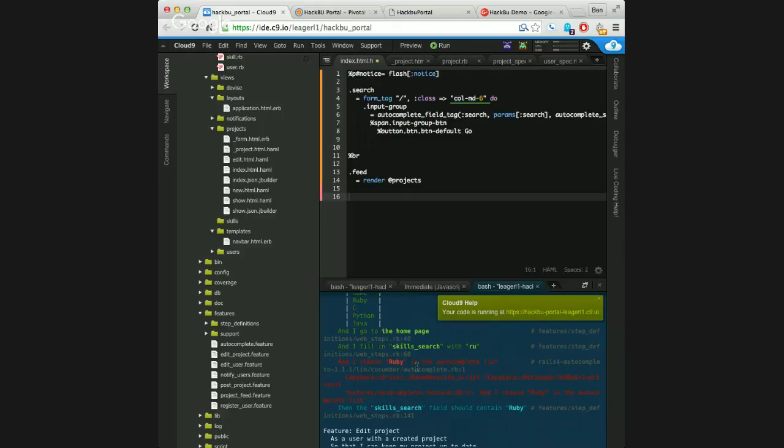Because as you'll see here, we just type in RU, and it doesn't say that it can't find Ruby. It says it can't click Ruby, so that much does work. So close.